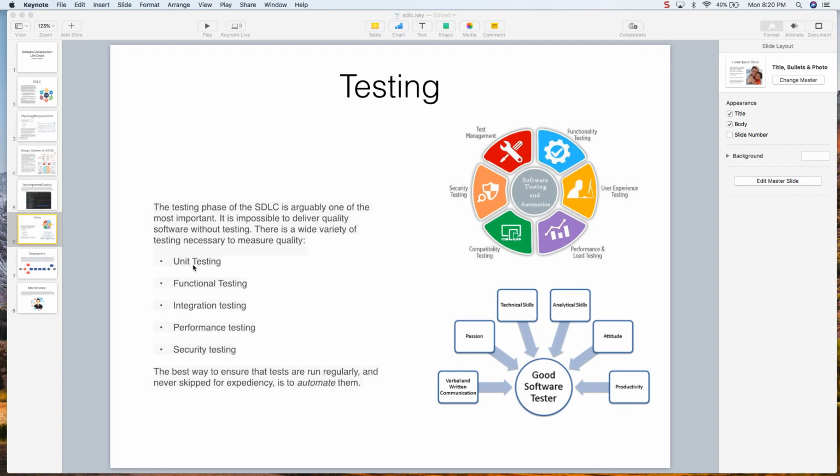There's something called unit testing, functional testing, integration testing, performance testing, and security testing. Out of all of that, to be honest with you, your responsibility might just be those two, right? Unit testing is something that gets done by developers. We'll go over unit testing in more detail later. Say a developer writes a function that adds two values, right?